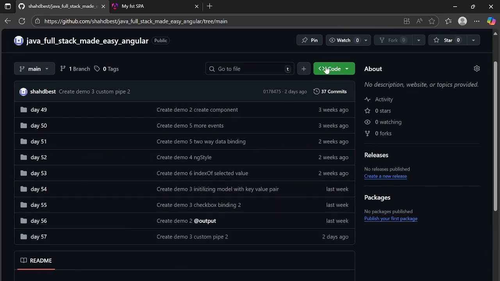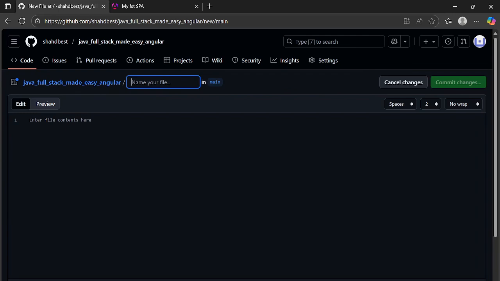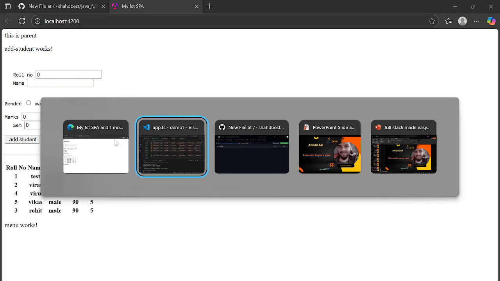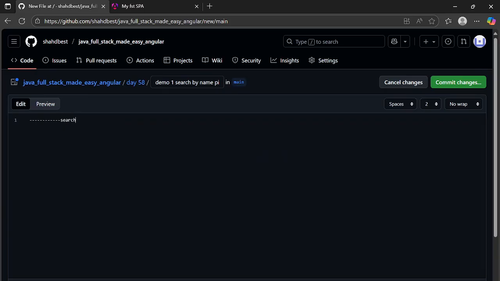So this is our day 58. So let me create a repository for the same. So this is day 58 slash demo 1 search pipe, or let's call it search by name pipe. So what I did was I created a pipe, and what is the file name that I gave? Search.pipe.typescript, right? Search.pipe.typescript.